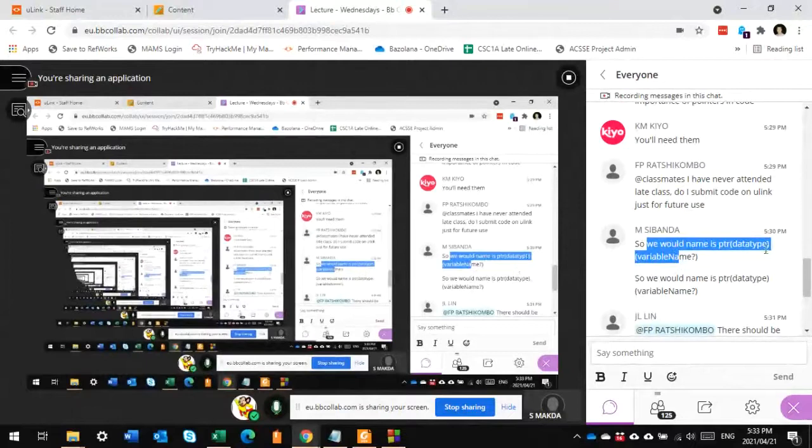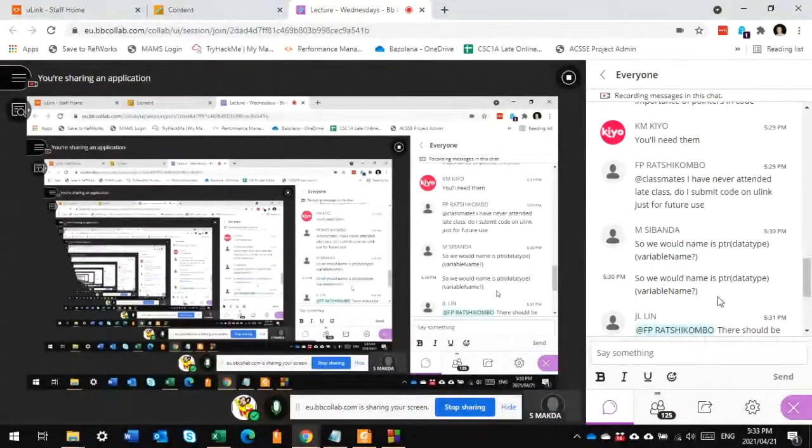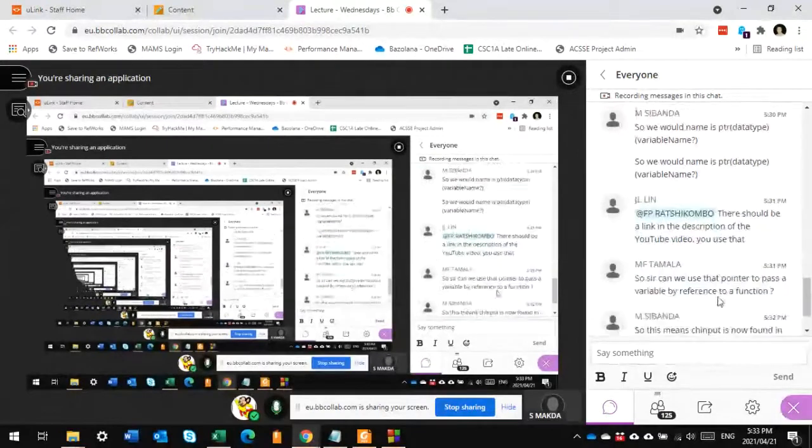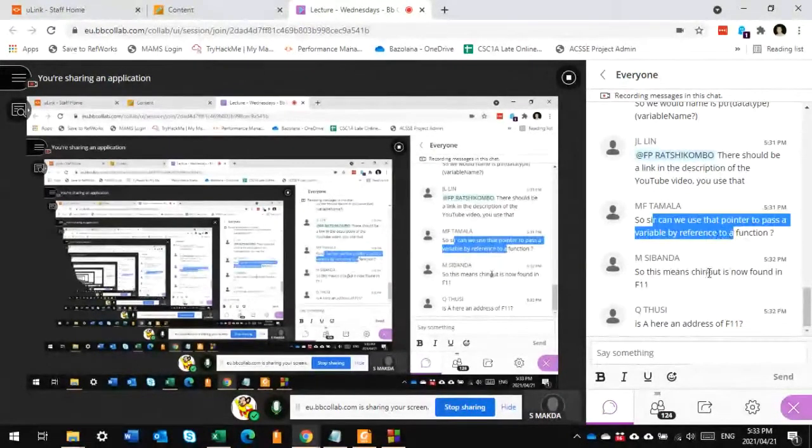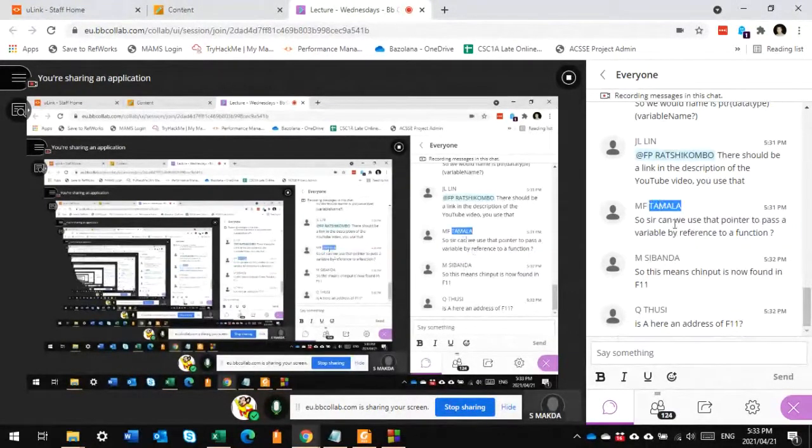So we would need pointer data type, variable name. Okay, I'm not sure what the question is. So, sir, can we use that pointer to pass a variable by reference to a function? Oh, Mr. or Mrs. Tamala, that is a very, very good question.